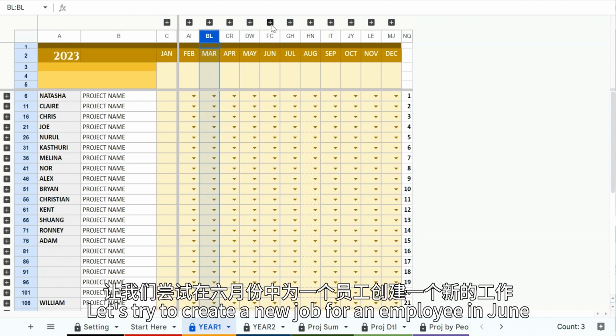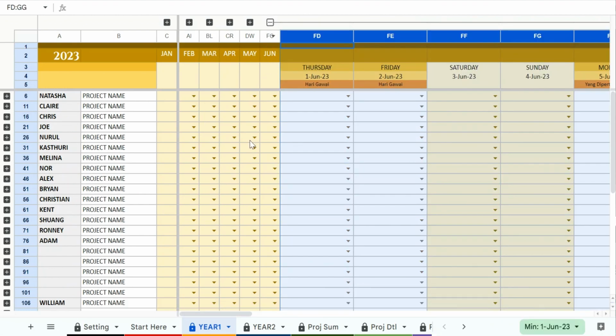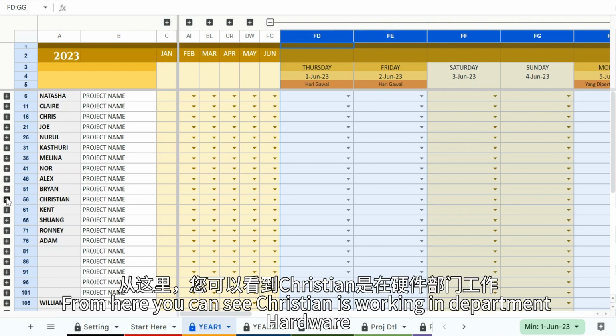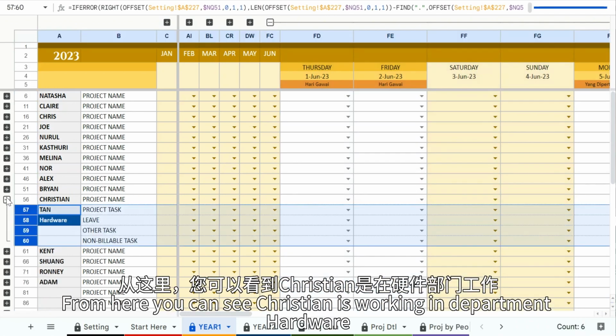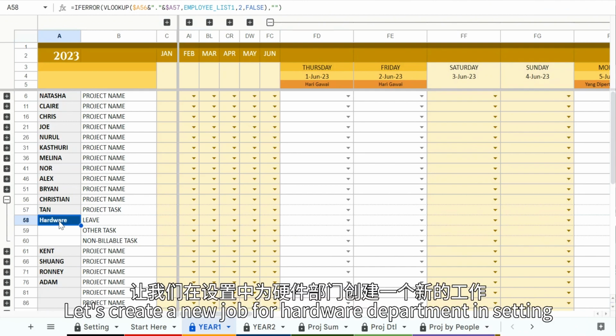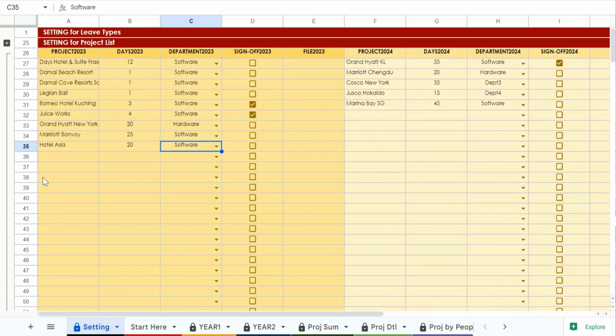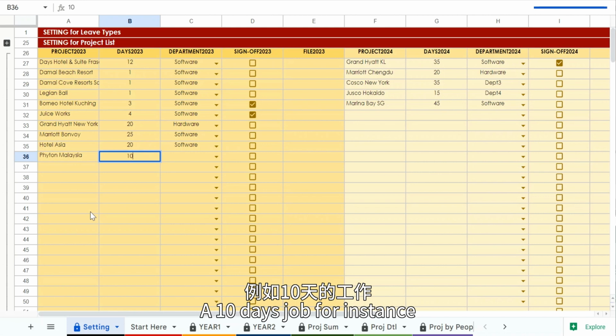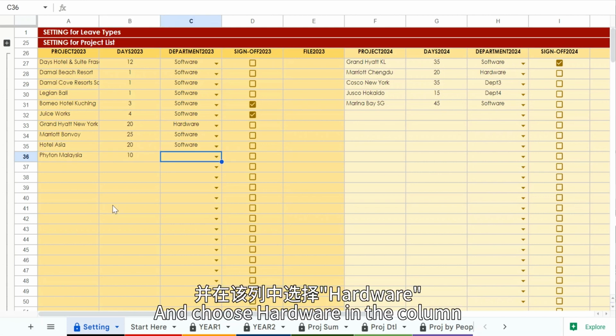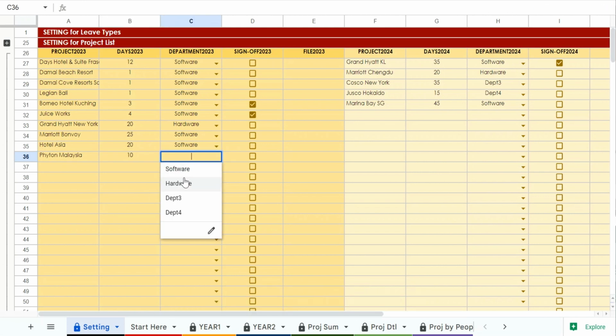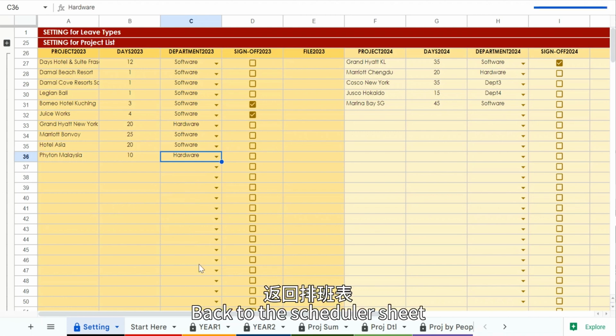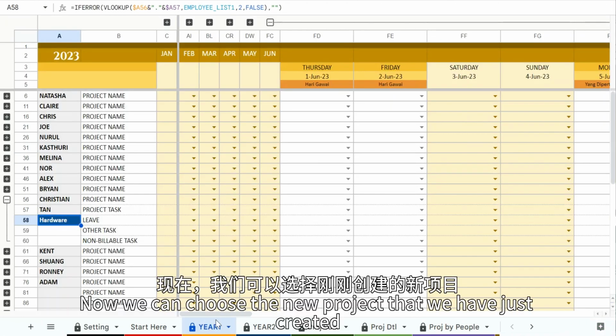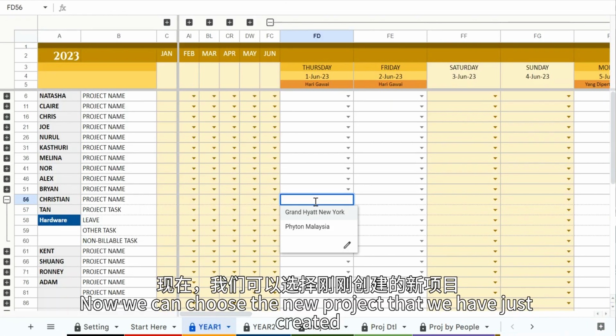Let's try to create a new job for an employee in June. From here you can see Christian is working in department hardware. Let's create a new job for hardware department in setting. A 10 days job for instance, and choose hardware in the column. Back to the scheduler sheet. Now we can choose the new project that we have just created.